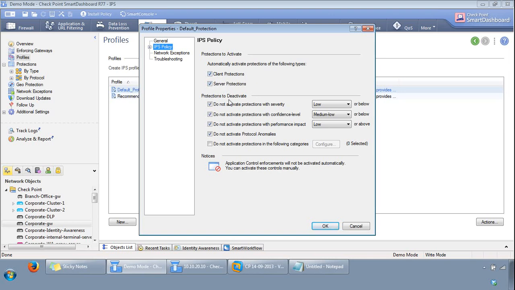Then you've got protections to deactivate, so you can deactivate protections, and there's a guidance here. So do not activate protections with severity, and you can specify the severity. So if it's a low severity protection or below, for example, do not activate it, because the more signatures that are activated, it's a performance impact. Again, same with confidence level. If Check Point are confident it's definitely a legitimate attack, for example, medium or below, then do not activate. You may want to only activate the ones that Check Point are confident are attacks from medium high to high.